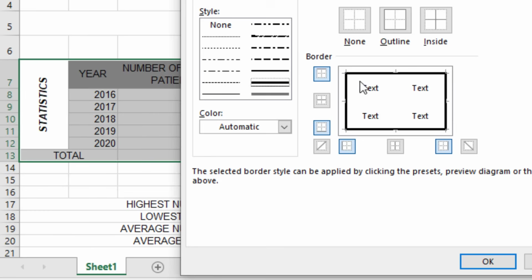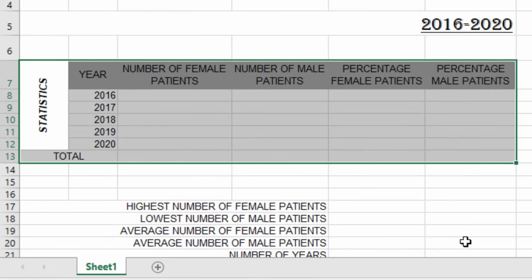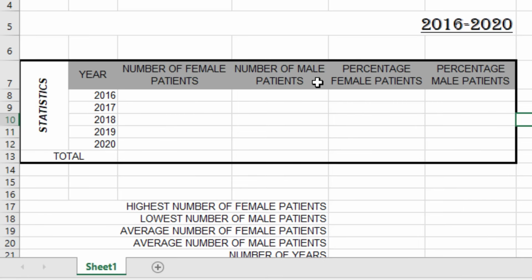So this represents what I've highlighted. After doing this, I can click OK, meaning that everything I've highlighted is going to be surrounded by a thick border. If I click outside, you can see there's a thick border there. This means that this is the type of border I've chosen for my borders or lines to appear.